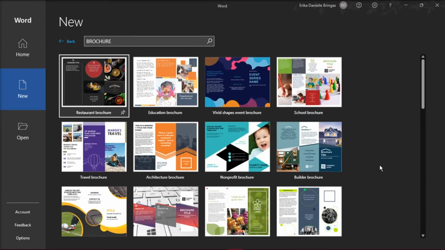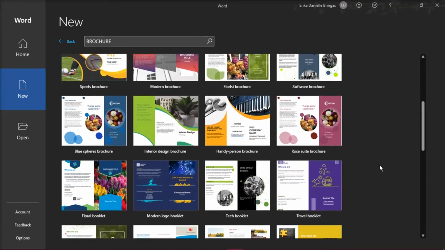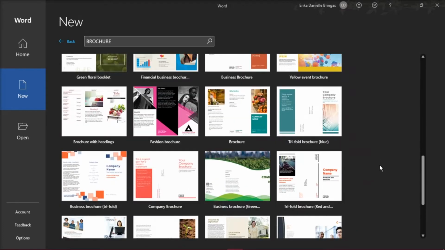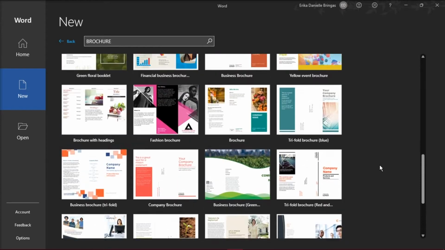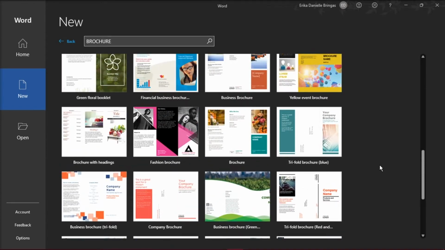This will open a variety of options, and it doesn't really matter if you choose a brochure for a different industry, even though you're making a medical brochure. Then pick the one that has design concepts, such as layout, color scheme, and shapes, that will look the best for your brochure. In this case, we'll choose this trifold brochure as it is the most common type of brochure.